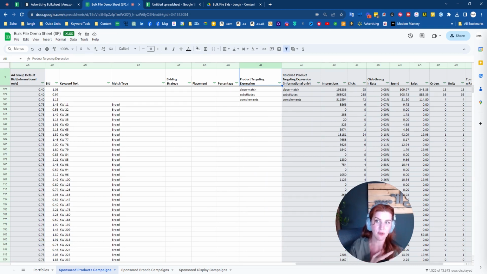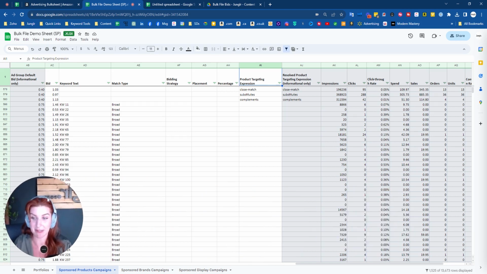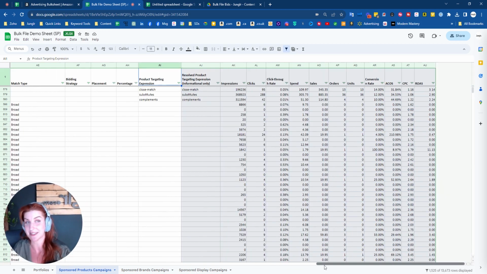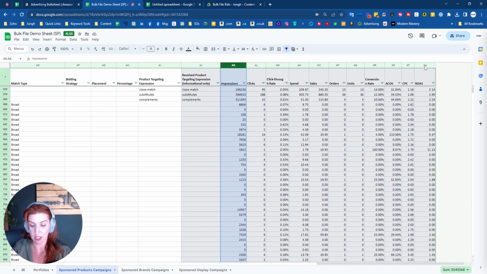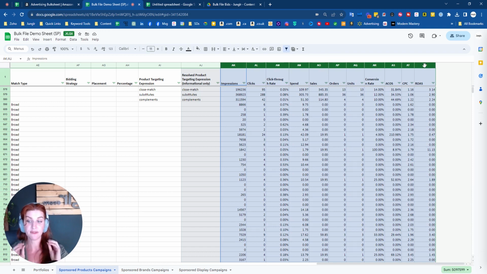So we went through the filters we need to do. We went through how you figure out what you're advertising on. Now let's go through how you identify how things are performing, because that would be super important if we're going to make bid optimizations. It should be based on data. And these last columns right here are where you're actually going to find the data.